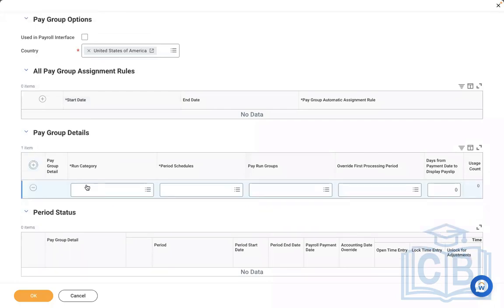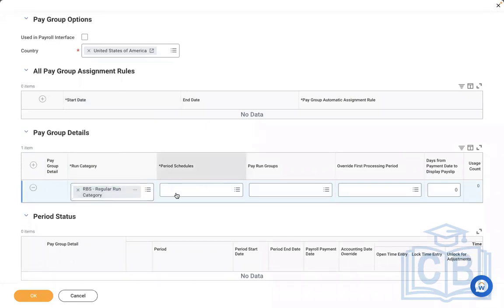Select the arrow, run category. We are doing a grouping here. What are the values we created? We are assigning those values. So the monthly pay group run category we created, assign it here. Period schedule also we created, right? Assign it here. So what we are saying is active regular employees, and we are grouping the monthly period schedule.